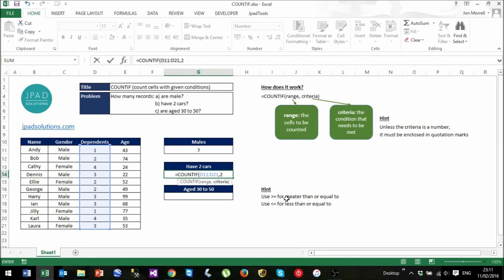The rule is that if the criteria is a simple number like 2, 5, 10, it does not need quotation marks. Any other criteria does need quotation marks. So let's close that bracket, press return, and we see that 3 records have 2 cars.